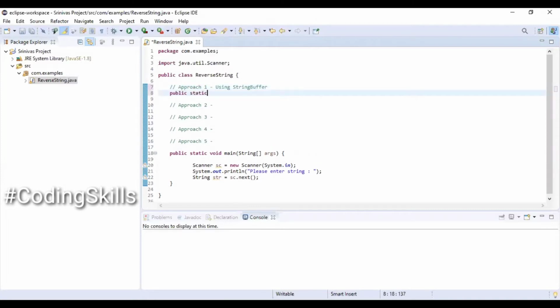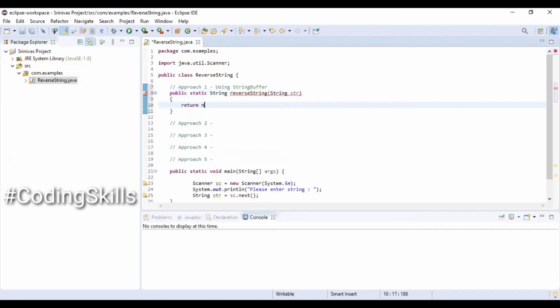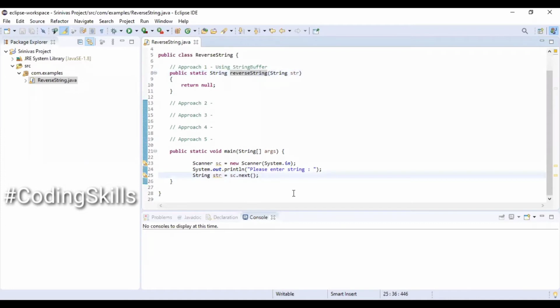Creating a public static method which is of type String, and the name of the method is reverseString. This is going to take an input as a string parameter. By default we are returning null. We will be calling this particular method inside the main method by passing the respective value. Declaring a String reverseString equal to calling the method and passing the respective value. Printing the variable, string after reversing, so the variable name is reverseString.